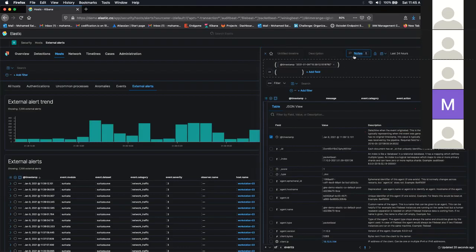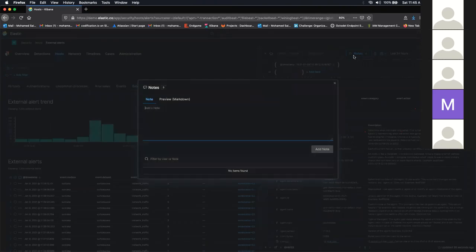You can add notes here, guys. For example, if you are working with a team and you want to start an investigation and share it with the team, you can write your notes here and save them. Whoever comes next and reads the notes, or starts the same investigation that you started, will be able to see your notes.